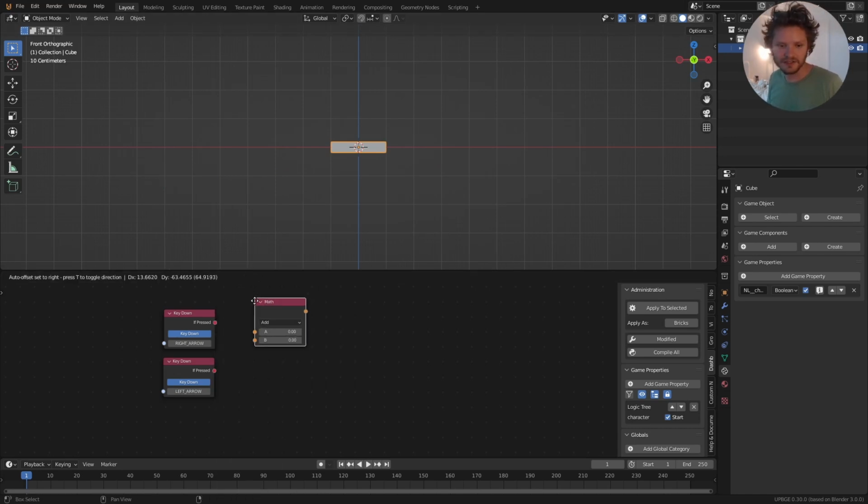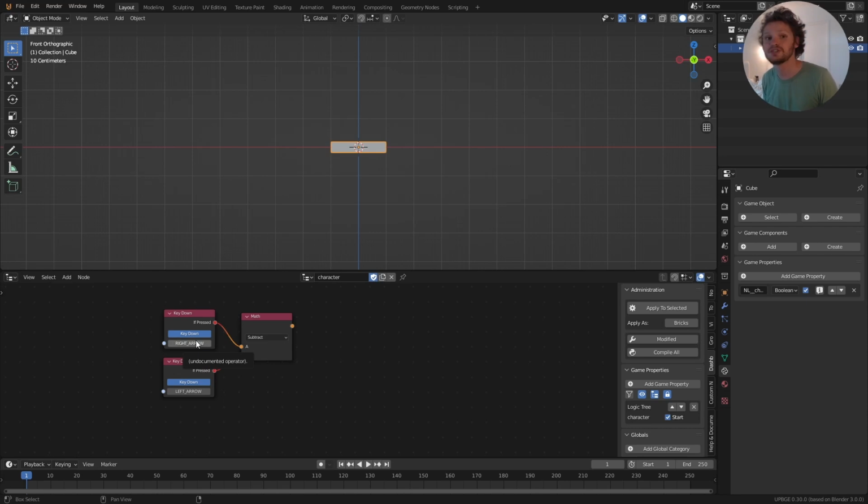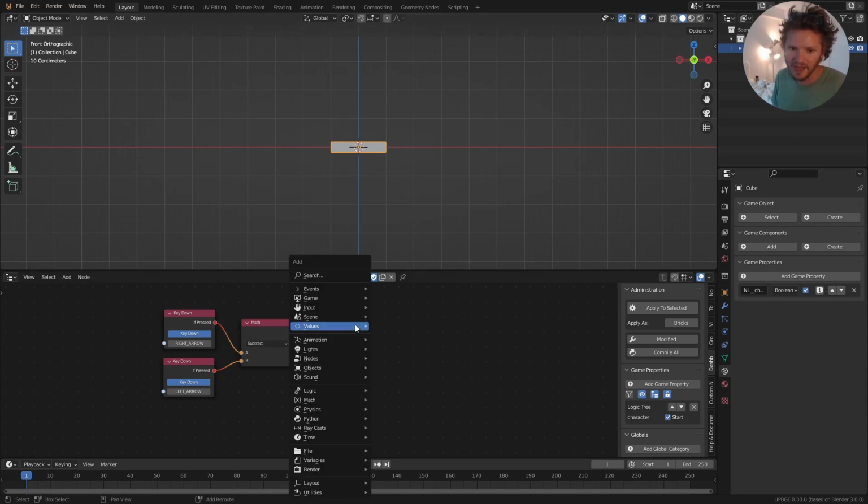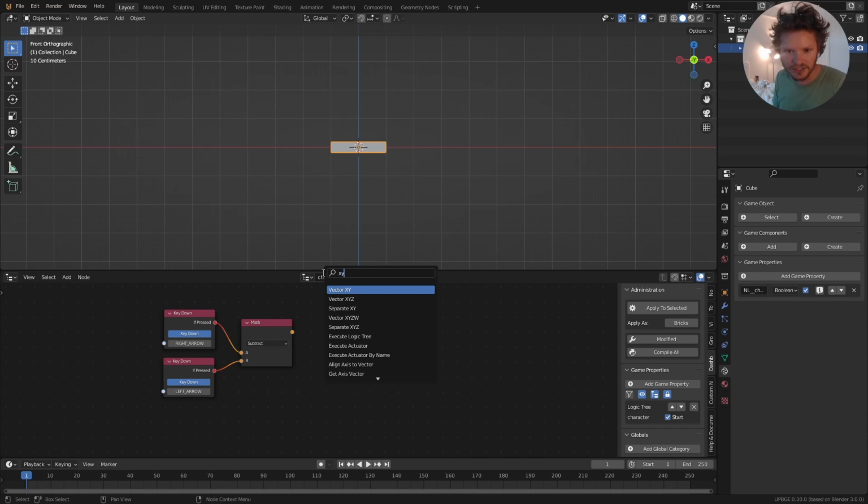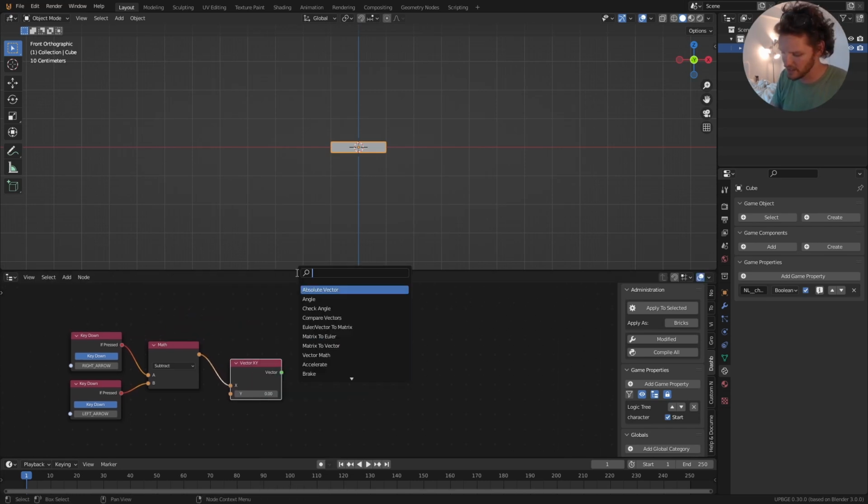Basically, again, the same thing as last time. I'm going to take this and subtract one from the other. The way you want to think about this is right arrow is a positive contribution. It's going this way on the x-axis. And a left arrow is a negative contribution, which is why we are subtracting. We can take this and merge it into an XY vector. It doesn't need to be an XYZ because we're only concerned with the x-axis. And we just need to make this thing move.